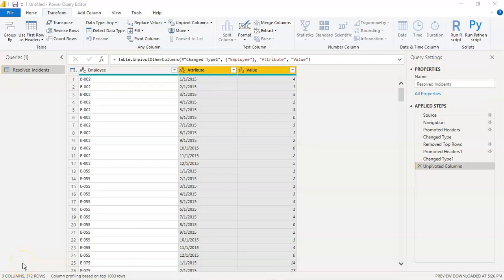Welcome back everyone. In this tutorial we need to split this column into two columns. One for the department ID, which is the first part, and another column for the employee ID, which is this part. So what are the options that we have here in Power BI?